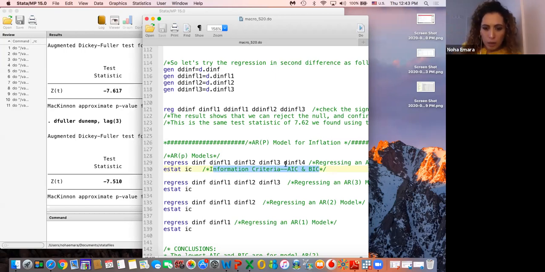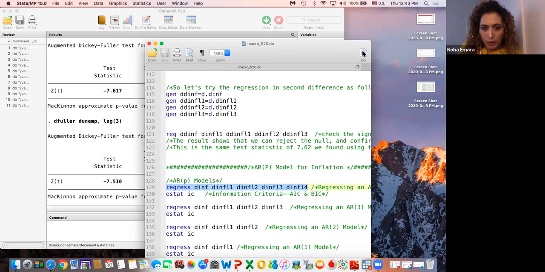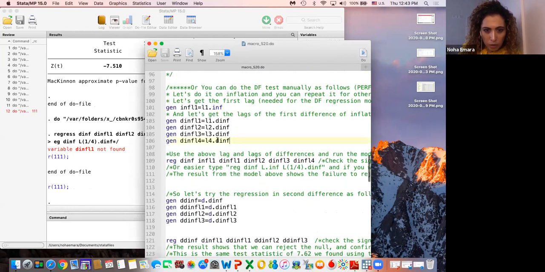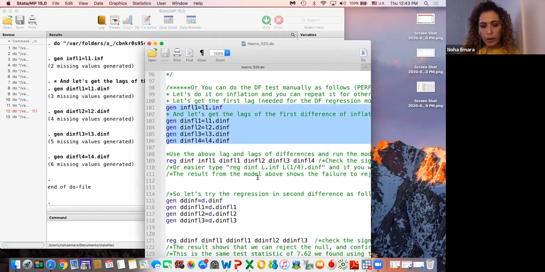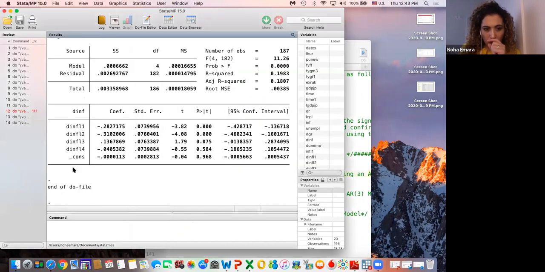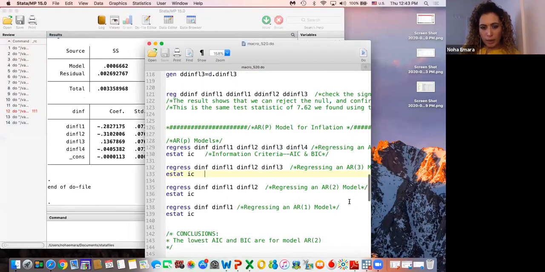But let's see if I can look at this model in first difference. I haven't created my first difference, so let me just make sure I'm getting this. Suppose I want to know the number of lags I need in my model. And remember, we're working with inflation in first difference. All I need to do is look at the very last coefficient. If it's insignificant, then my model is not AR4. Drop the last one and estimate.